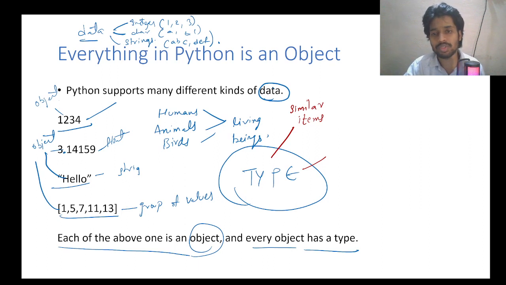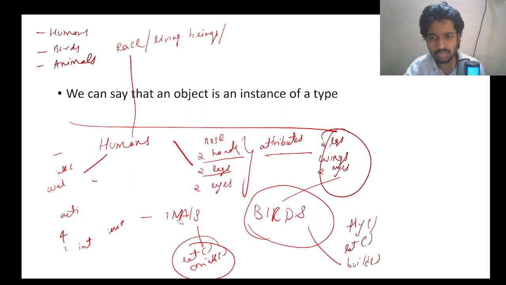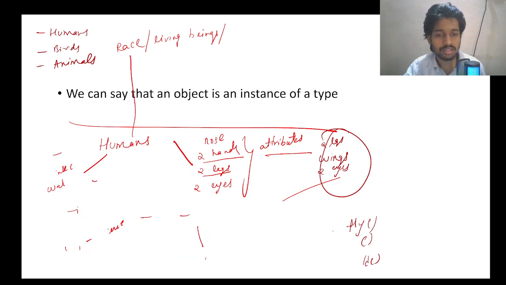So now, what is meant by an object then? If I explained the type, then what is meant by object here? We'll talk about it in a bit. I'm just erasing all these things.